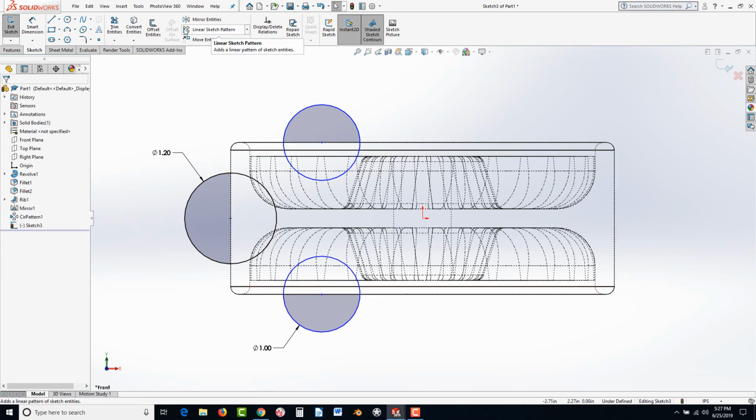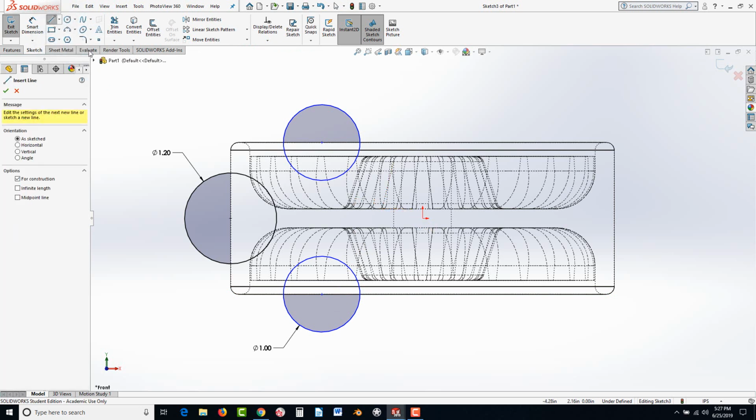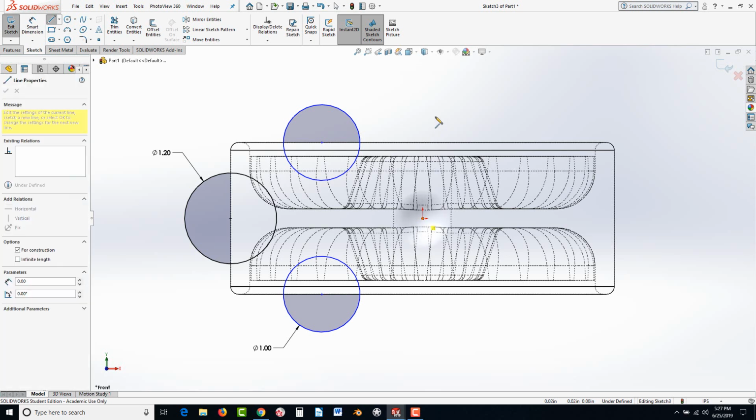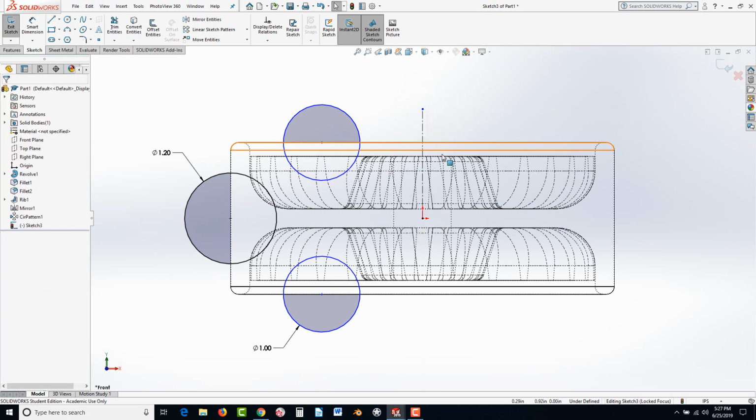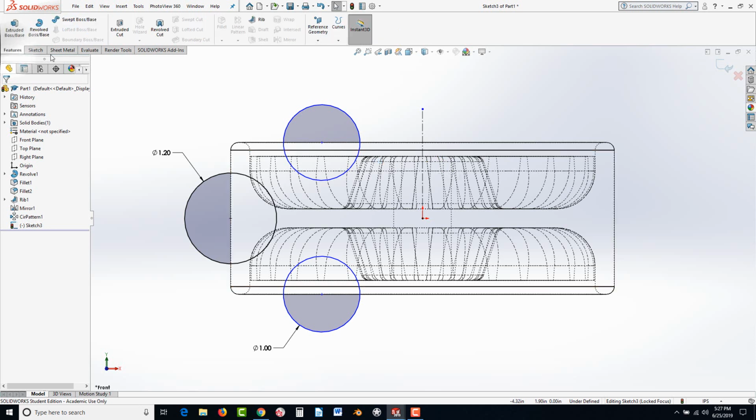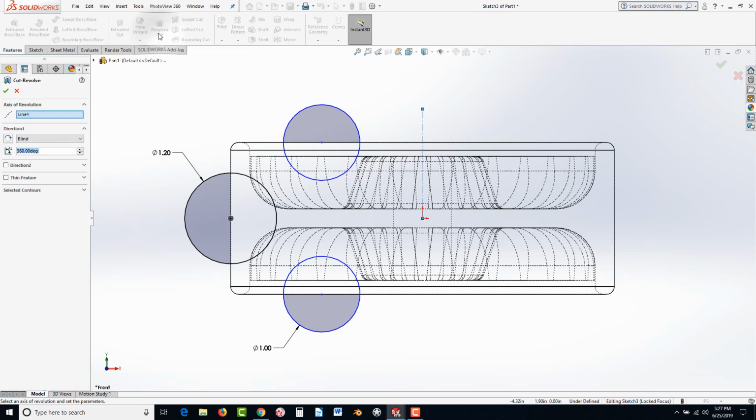All right. Now, if you recall, what we need is a centerline to revolve this. So click on the centerline tool up there. Go to the origin. When you get the orange dot, click and drag up a vertical centerline, and then hit escape. And now we're ready to revolve this. So we go to Features. Revolve Boss/Base is to add material. Revolve Cut is to remove material. So go ahead and select Revolve Cut.